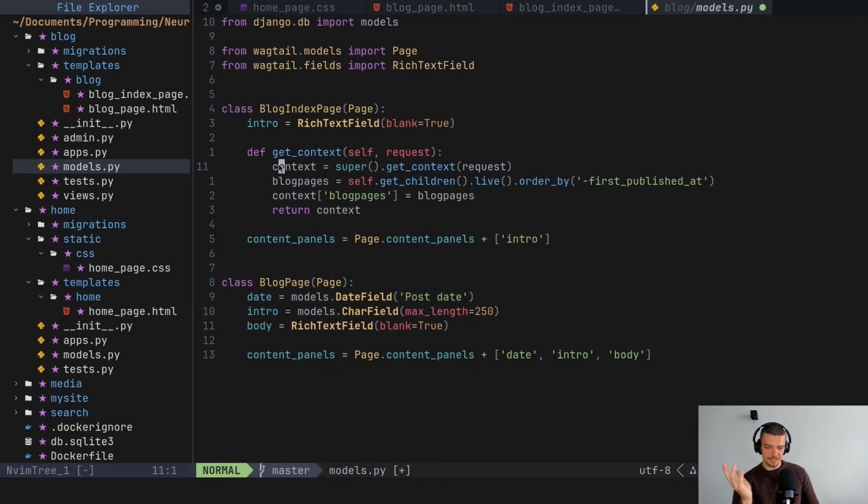What we do here is we get the context that is passed by default. So we get the context based on the request from the super, so from the parent class basically. What we do then is we define what blog pages we're interested in. We're interested in the child pages that are live, so actually published, ordered by the first_published_at field. So we want to have them in descending order, newest first, and we want to have them only if they're actually published. Then we add this to the context and then we return the context. So let's save this. And what of course needs to happen now is we still have the same template.